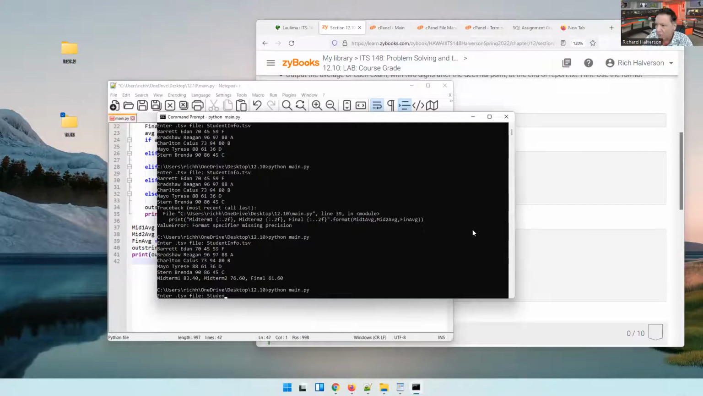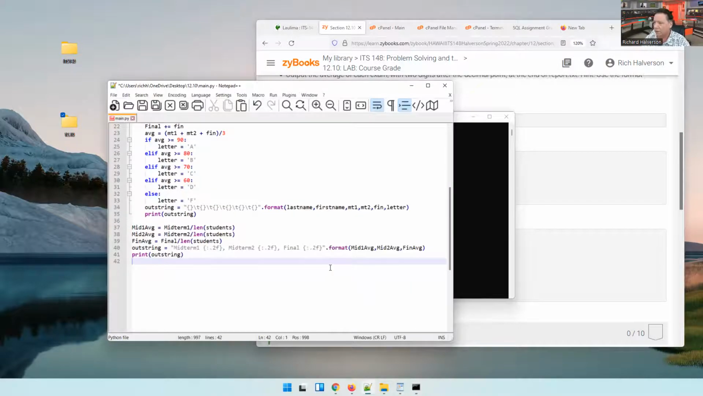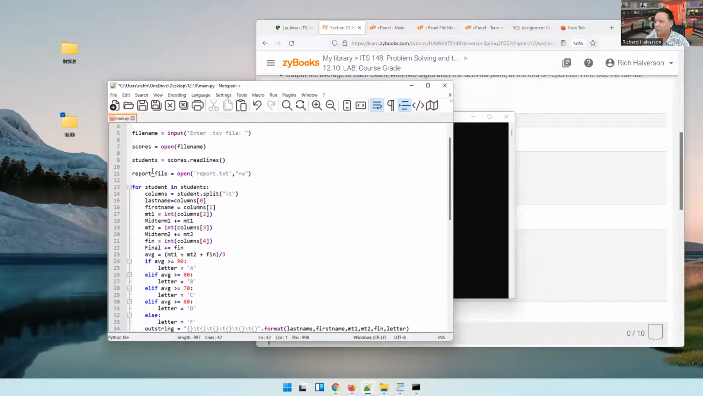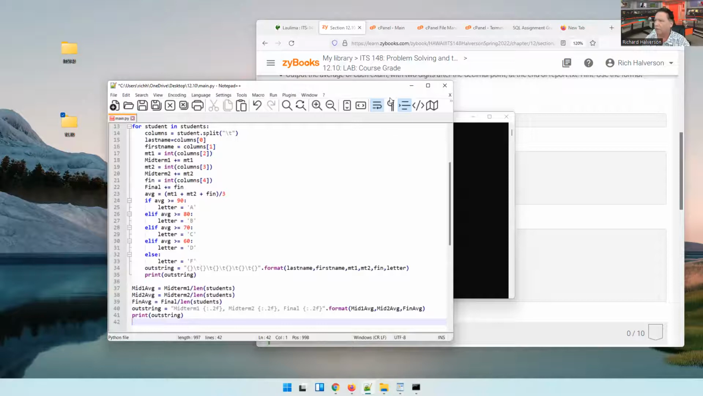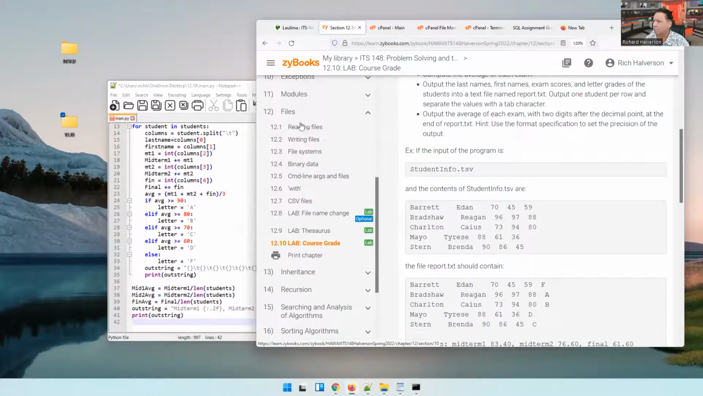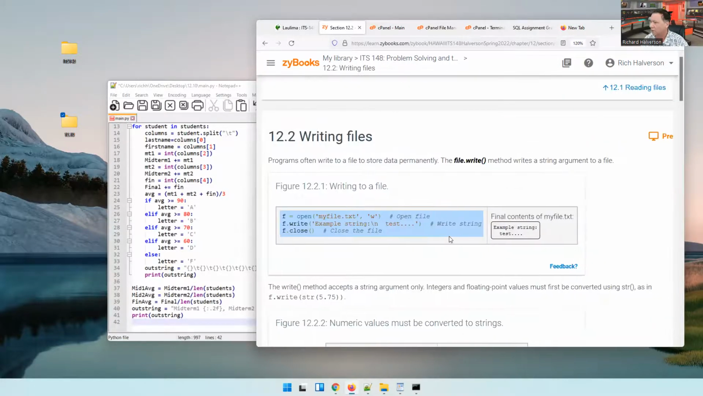Student info.tsv. Well, who knows if that's right? So I need to print it to a file. Okay, what's this? Report.txt, report file. How do I write to a file? Writing files. It's probably pretty simple.